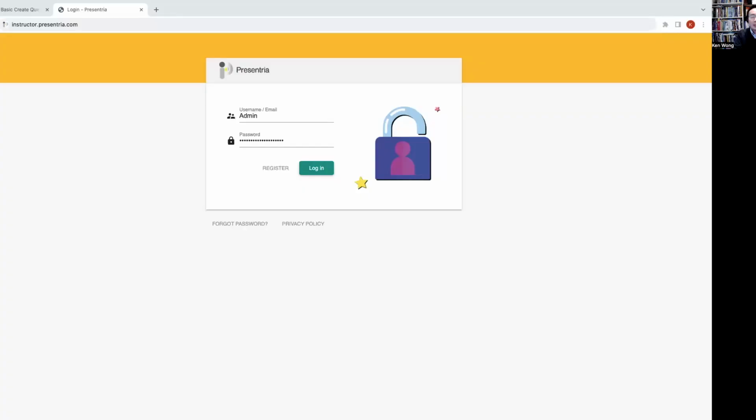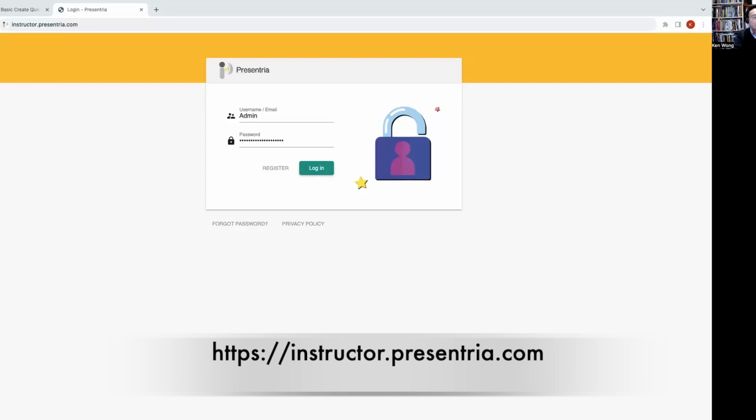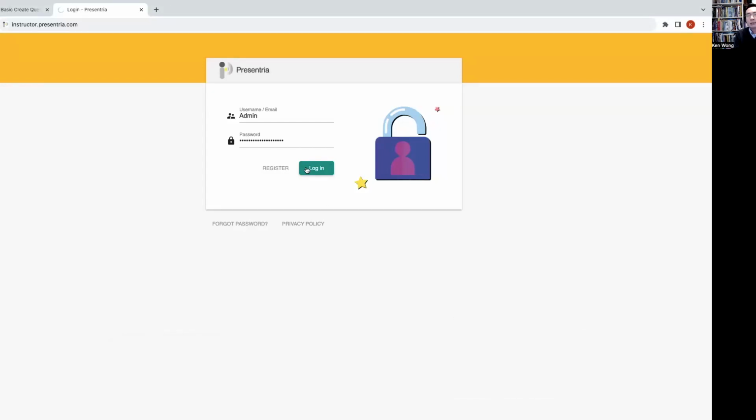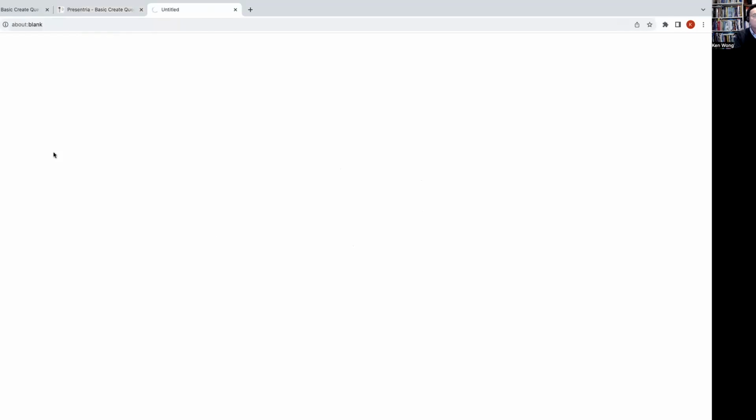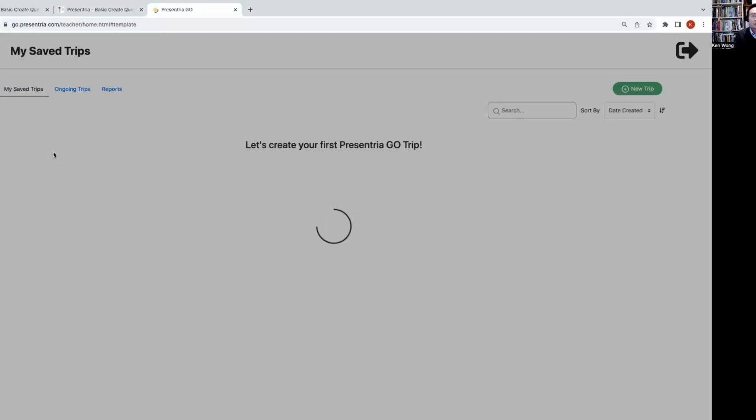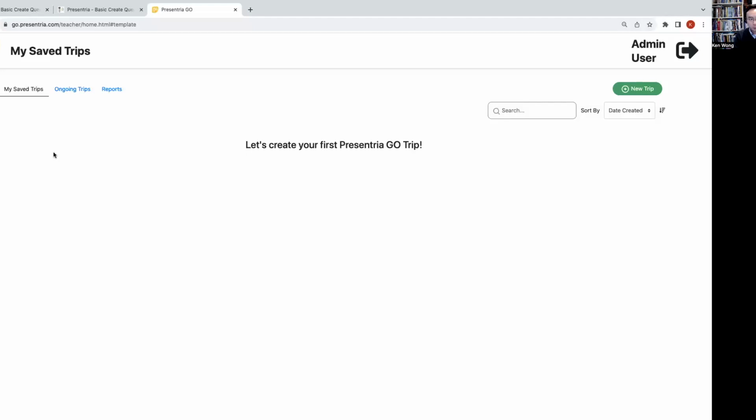Now, first of all, you need to open your web browser to instructor.presentria.com, enter your login name and password, and then you click the green login button. Now, once you're there, all you need to do is to select Presentria Go on the left-hand side of the menu, and then you'll be arriving at the dashboard of Presentria Go.